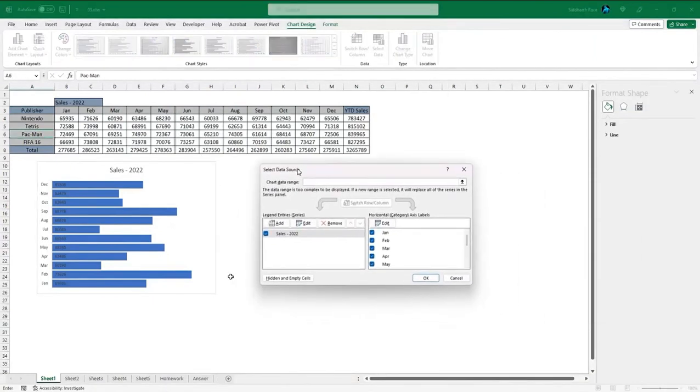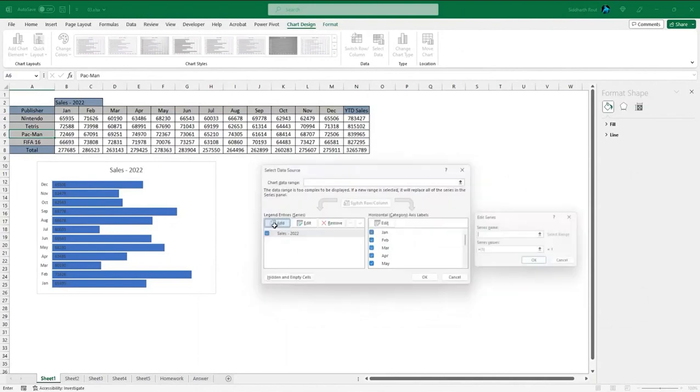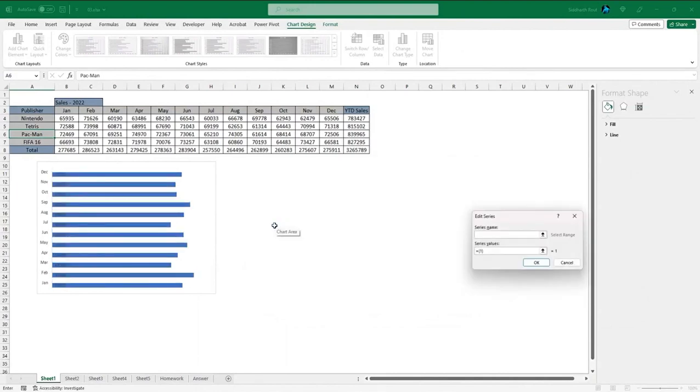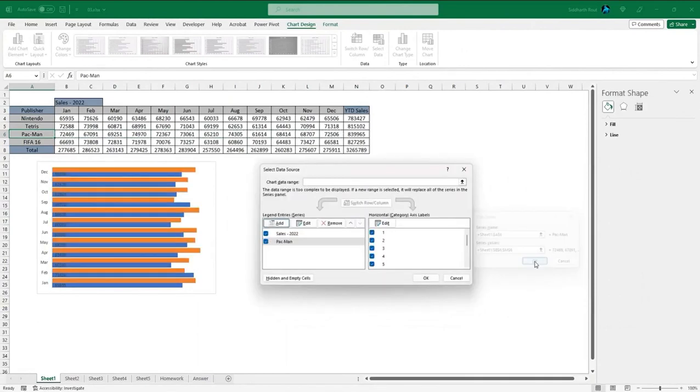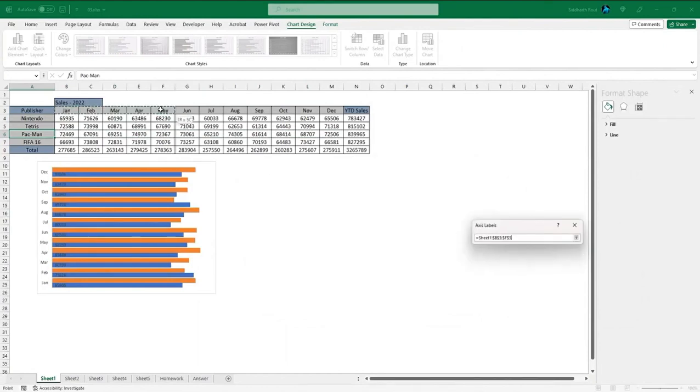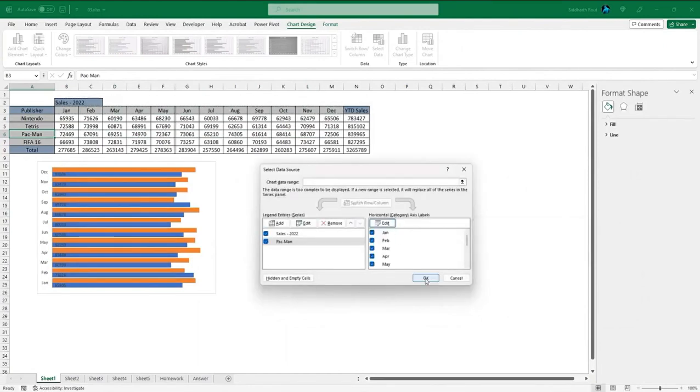Once you've done this, click on Add. Now you are going to add a new series, which is Pac-Man. The series values are from here to here. So that's because of this, so delete this and click on OK. Oh yeah, and obviously the axis label range is the month. Click on OK, and OK. Finally, the chart is made.